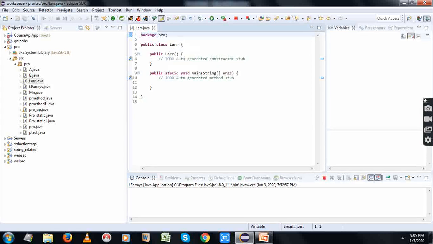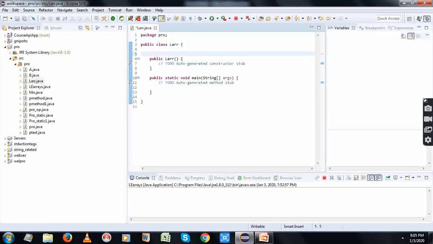All right, so now let me tell you, we are going to declare the integer array and get the input from the end user, whatever elements the array is going to have. Those elements are given as the input by the end user. Once the end user keys in the inputs, this program is going to find out which is the largest element in that integer array. Okay, let me create it now.